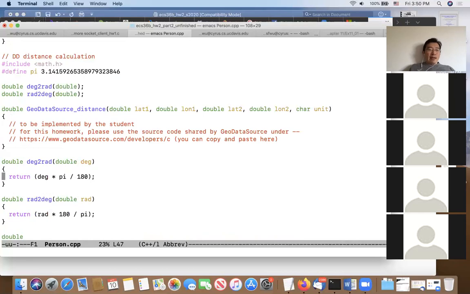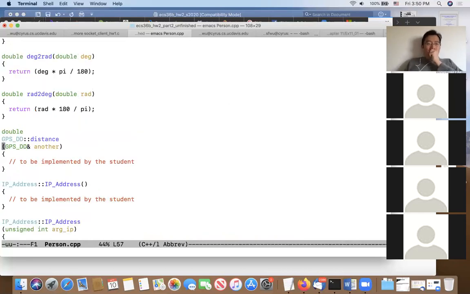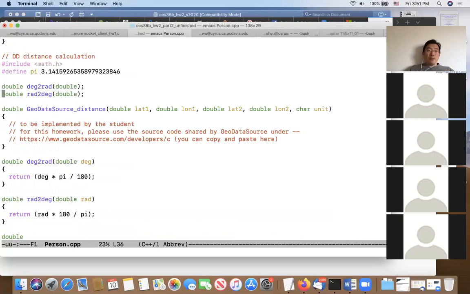But there is one function which is really important. It's called distance. So distance basically says I have one GPS and I want to calculate the distance to another GPS, both GPS locations. Of course, understanding GPS location is not something we have covered in the class. But there's a program, open source, you can download. And this program, I actually give it to you, the pointer is from the geodata source. This link there. Let me just go there to show you what it is.